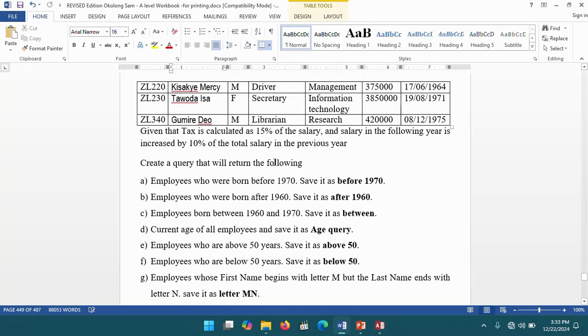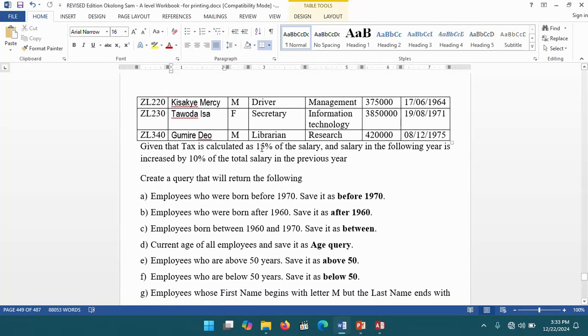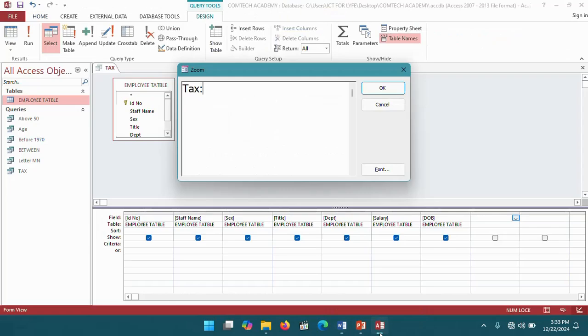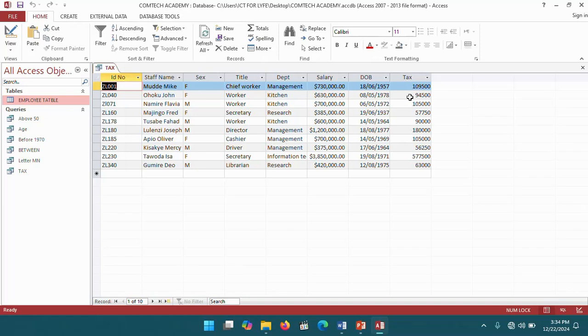The expression was given here. Tax is calculated as 15% of salary. So we shall go back and say 15%, which is 15 out of 100. The database does not recognize a percentage symbol. So times our salary. Salary is an already existing field, which is enclosed inside square brackets, salary. So when we run this, we shall be able to have our tax calculated there. That's okay.